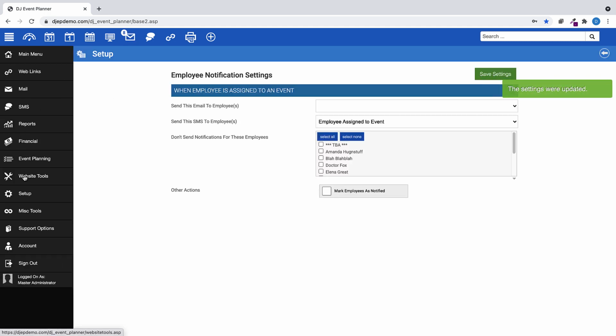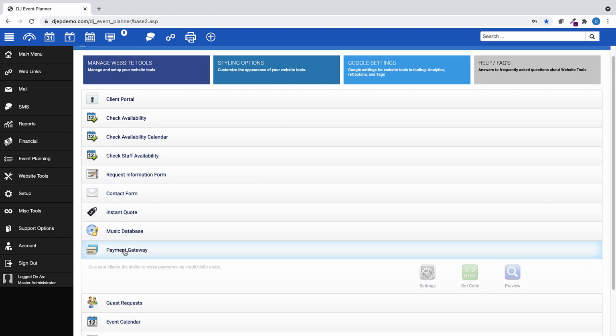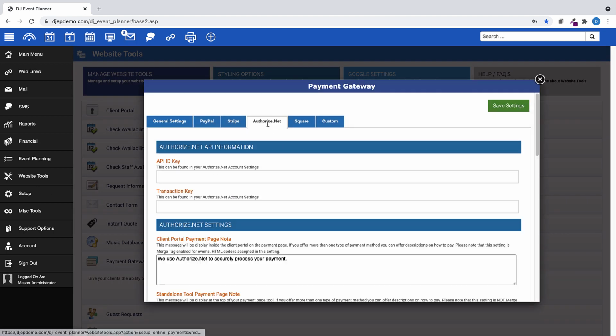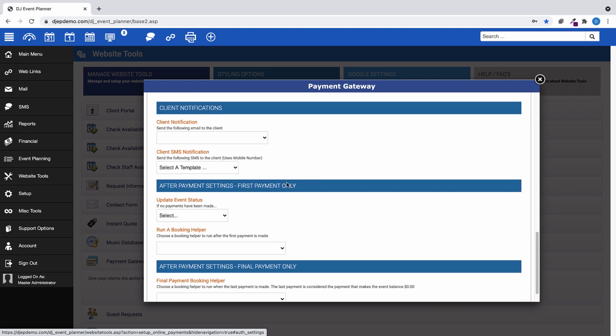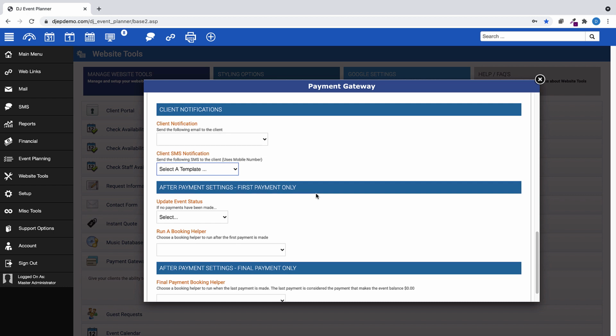Under Website Tools, Payment Gateway, select your Payment Gateway tab, then scroll down to Client Notifications. We have added the ability to send an SMS notification to the client after a payment is made. Each gateway can have a different SMS similar to the email system. You set this up by creating an SMS template, then selecting the template you wish to use here and saving your changes. The system will attempt to send to the mobile number stored within the system. Merge tags can be used, but remember to keep your SMS messages short.